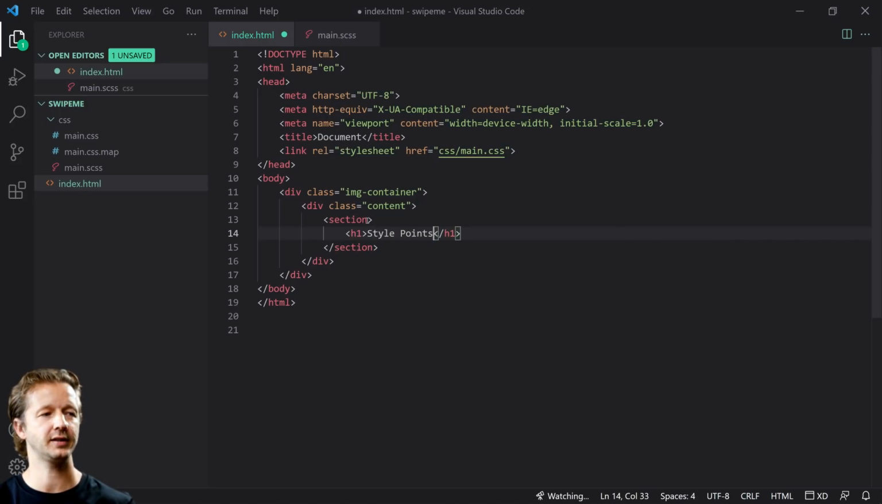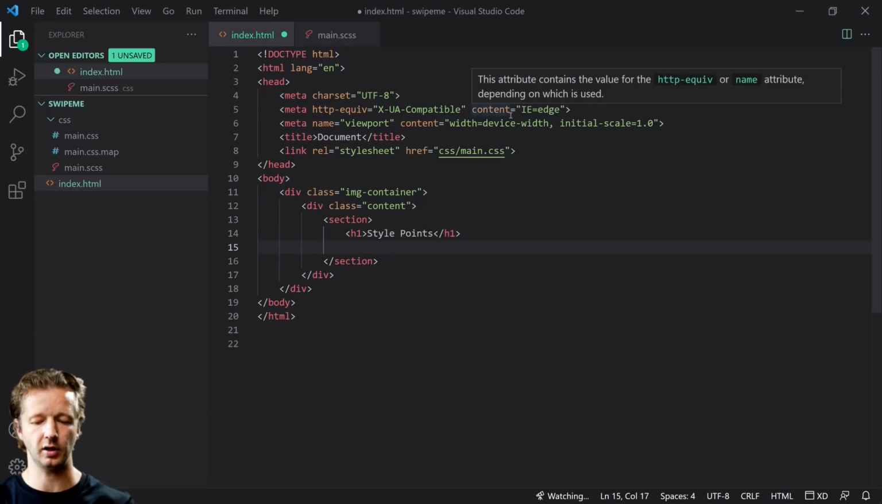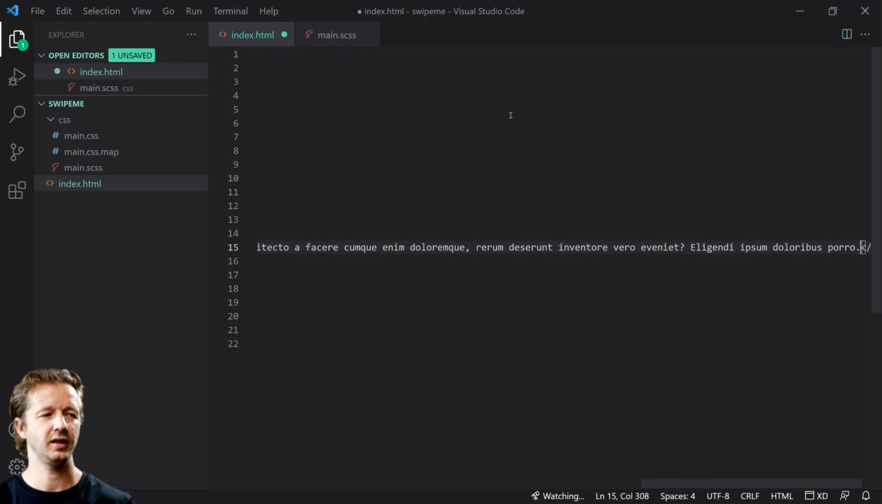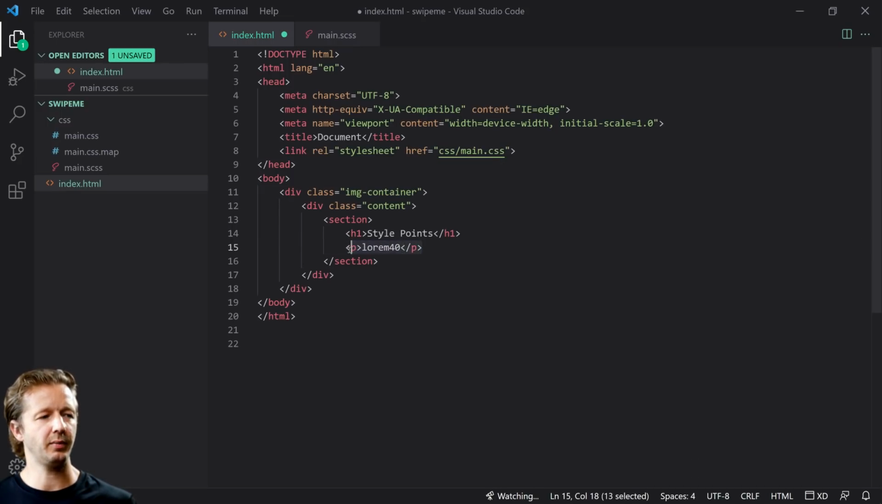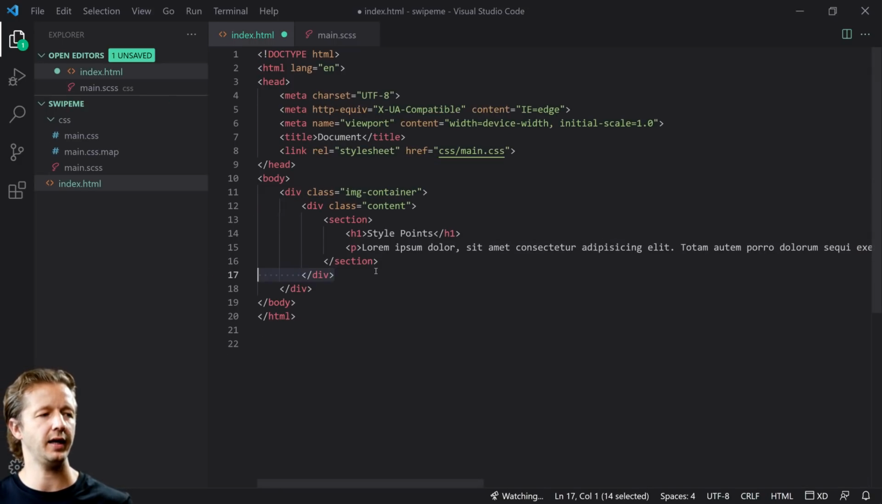H1, style points. I was just coming up with random words and verbiage. I did use the lorem thing. So I added a paragraph and I typed lorem. I think it was like 40, hit enter. But I'm not exactly sure how much I did, so I'm just going to paste that in anyhow. And then we're going to have another section.